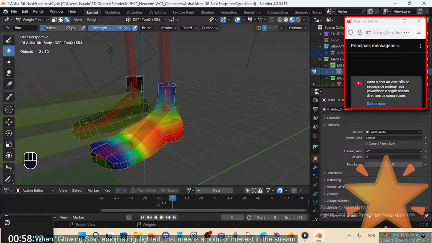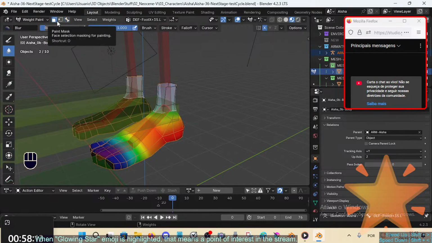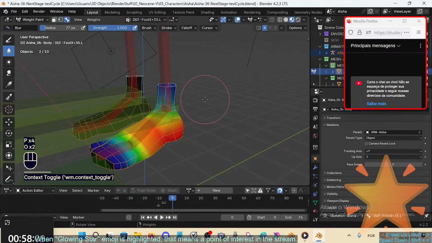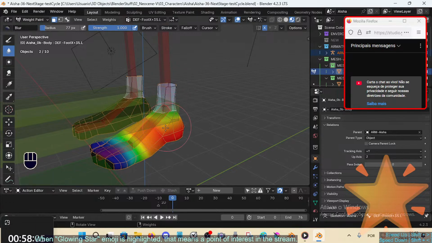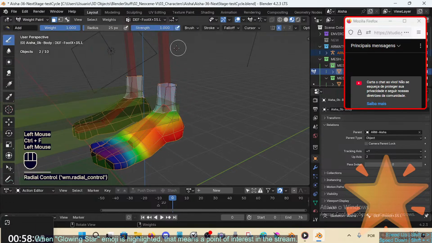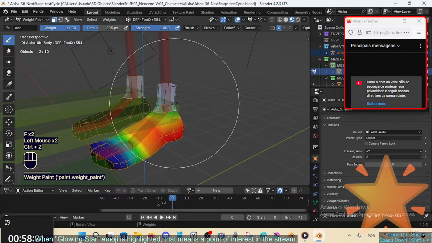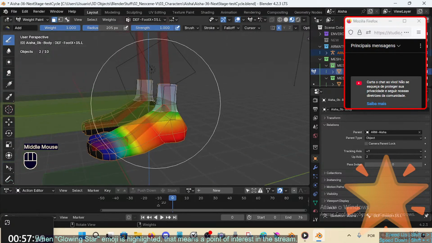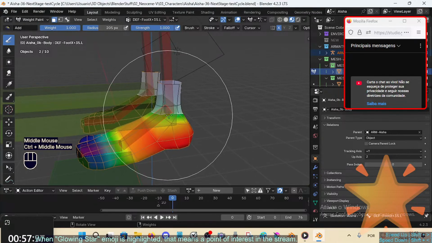Usually the paint mask would be better, and I made this shortcut O and P, so that it is relatively easy to access. So here this is masked, so I can totally terrorize this mesh, and it won't affect only the extremities, right?